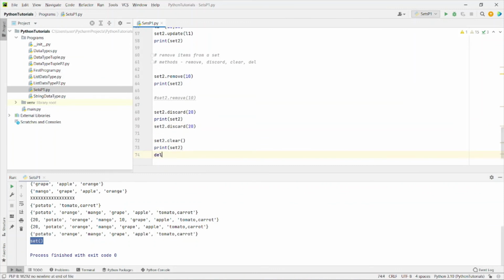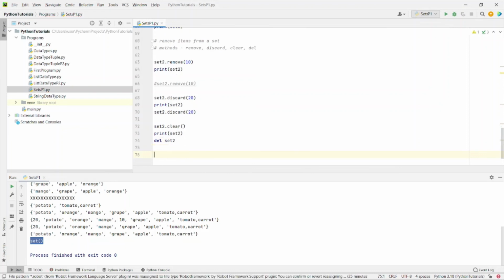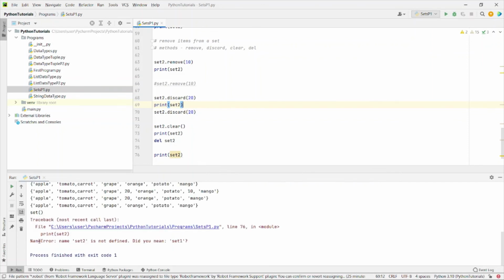The del statement is used to delete the set itself. del set2 will delete the entire set. I cannot even print it, because if I print, it will say it is not found. See here, set2 is not defined because it has already been deleted. That is the difference between del and clear.